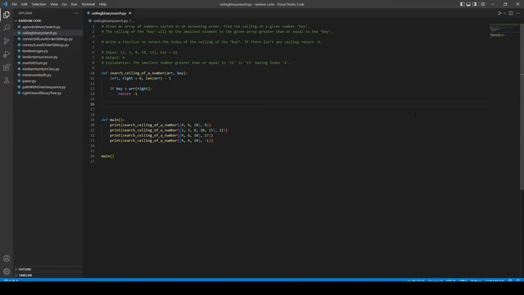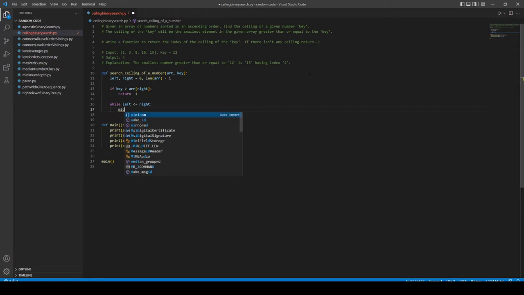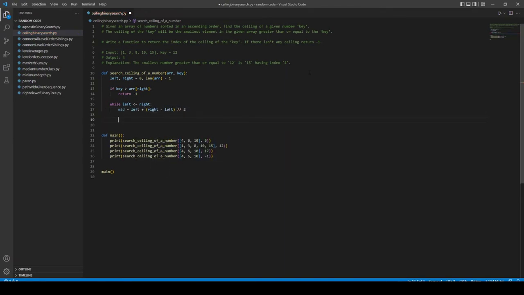And then we already have our variables for the modified binary search. So while left is less than or equal to right, because if we stop on one number, it's possible that that one number is the answer. So we have to check that condition as well. And so we calculate mid is equal to left plus (right minus left) floor division 2.